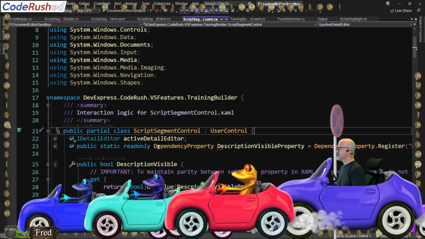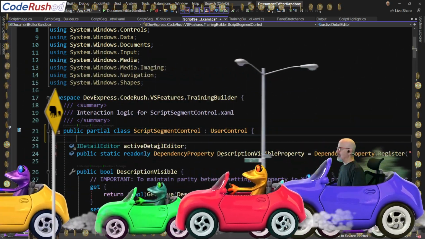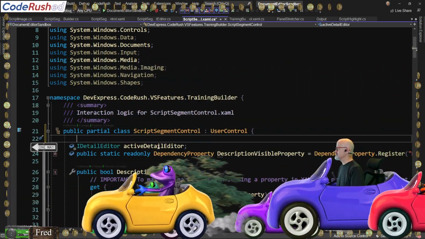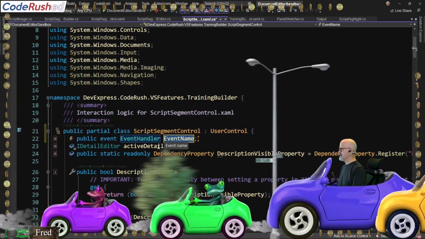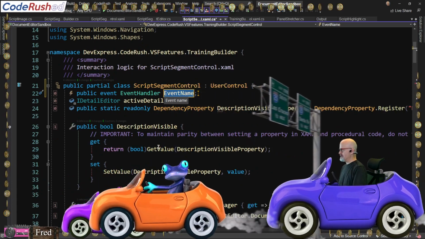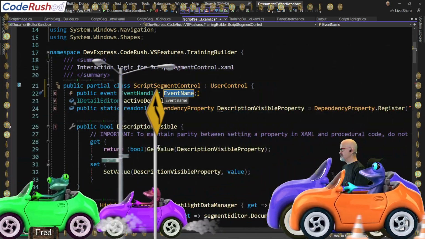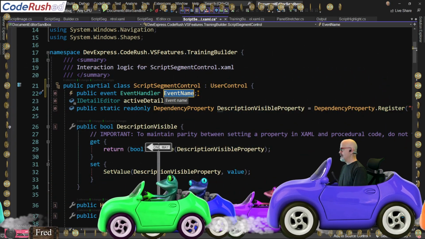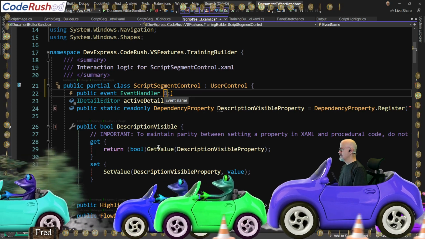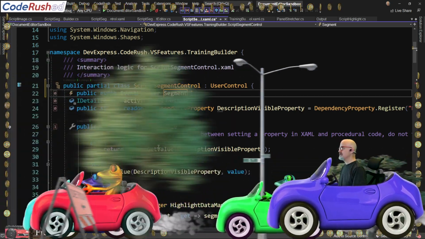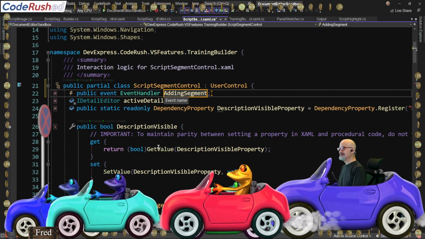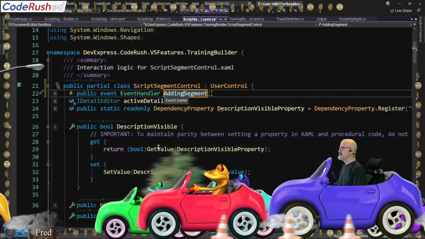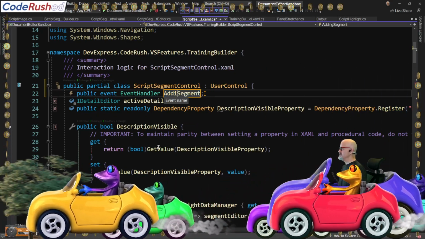Okay, so I think it's just a straight up event is what I think it is. There's not really anything special we're going to do, no special data in here. This is going to be segment added, adding segment. New segment, add segment requested.